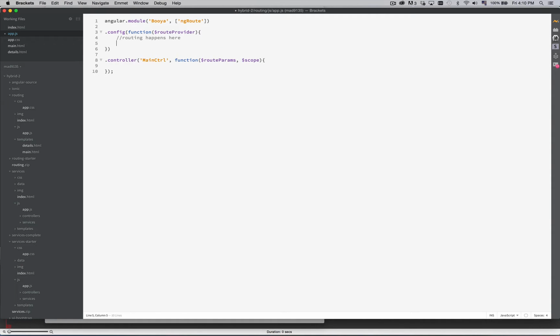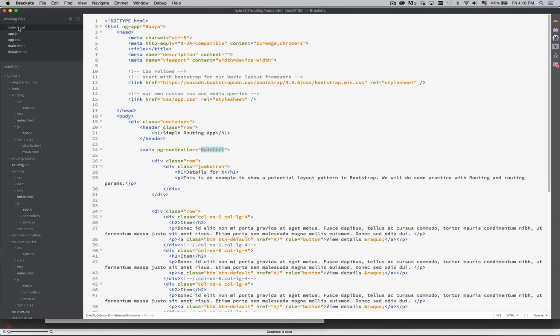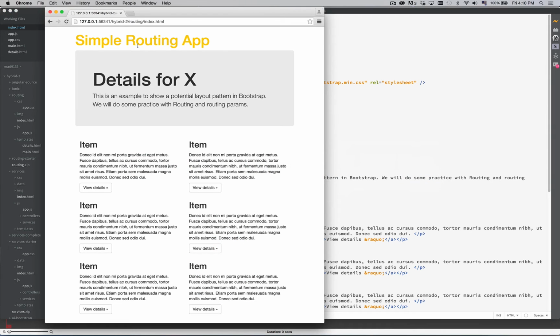So routing happens here, and business logic goes here. Okay, and that's the basic structure for our whole application. We can take a look now inside here, refresh it. Nothing's changed. All this still works.